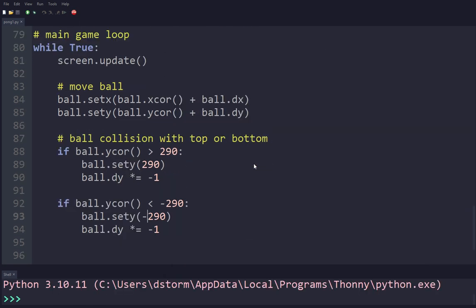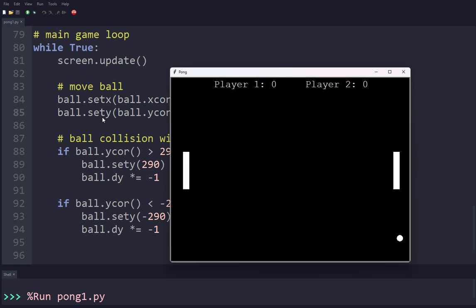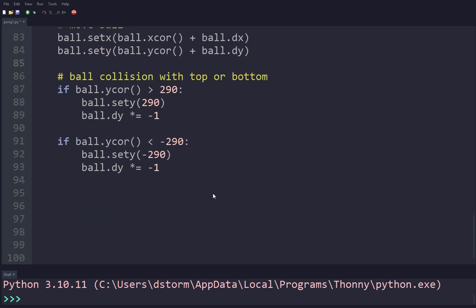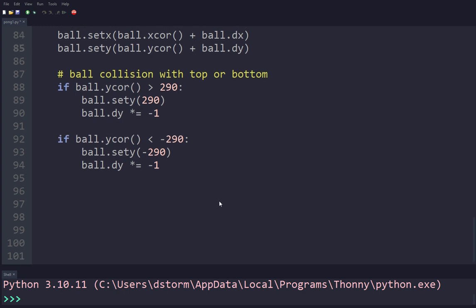Now, to get this to move in the correct direction, let's set this to minus so that we go down. There we go. And it worked. So we've bounced off the top and the bottom. Okay, beautiful. Now we need to handle bouncing off the left and the right wall.